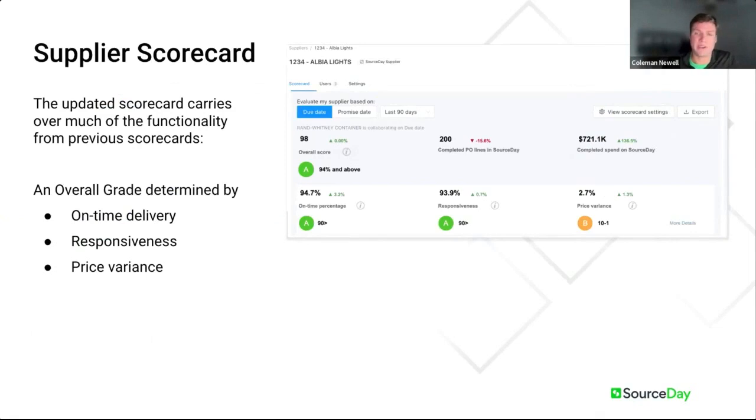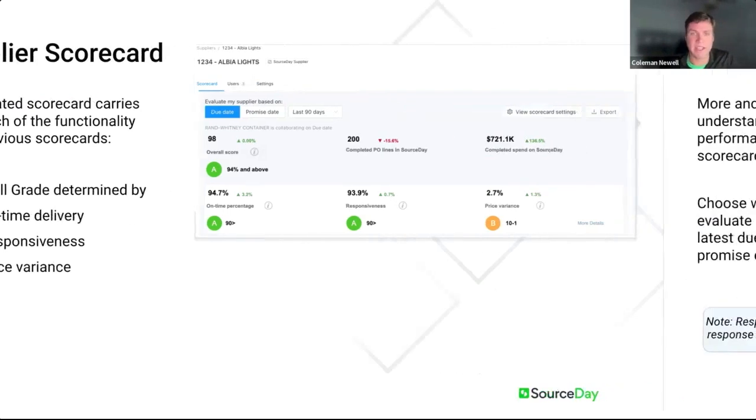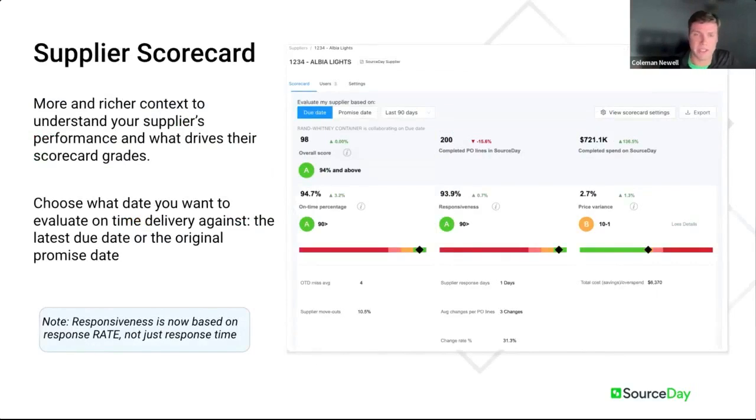You'll see that it carries over a lot of the functionality from our previous scorecards. If you're familiar with those, you can see there's still an overall grade that's determined by on-time delivery, responsiveness, and price variance. We continue to see that those are the critical metrics that matter to our customer base in evaluating their suppliers. What you'll see that is new, if we progress to the next slide, is that we want to give more details and more configurability into those metrics themselves. So you can see that underneath each hero metric of on-time percentage, responsiveness, and price variance, we have more components that make that up. So not just what is the on-time percentage, but what's the average number of days late? How often is my supplier moving out the due date? And so on and so forth for responsiveness and price variance as well. So more contextual data to help you understand that top level metric, and also more configurability.